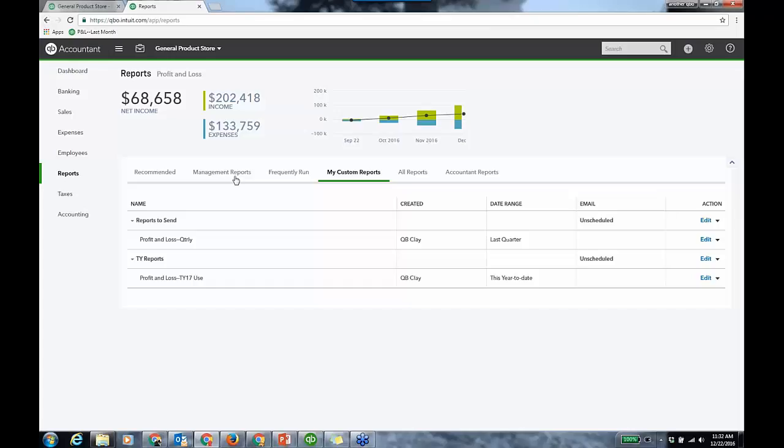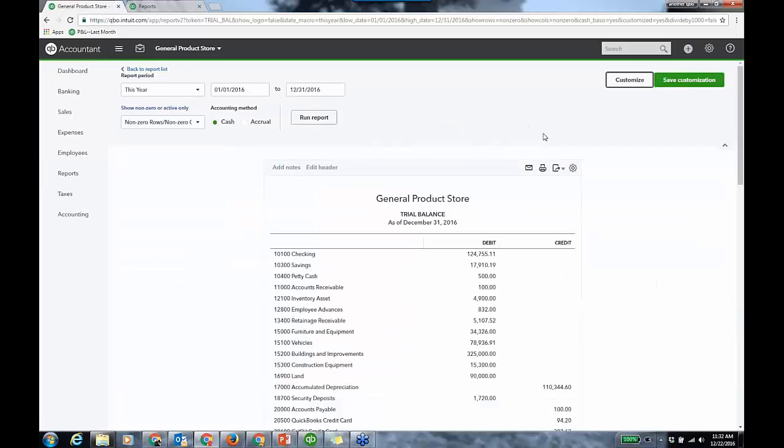But I think just customizing it and saving your customizations, the reports, is going to be helpful when you come back into this file later. Okay, and then exporting to Excel, right? So I got the trial balance. Go back to that. You can export to Excel or PDF. And most tax programs have a bridge to Excel.